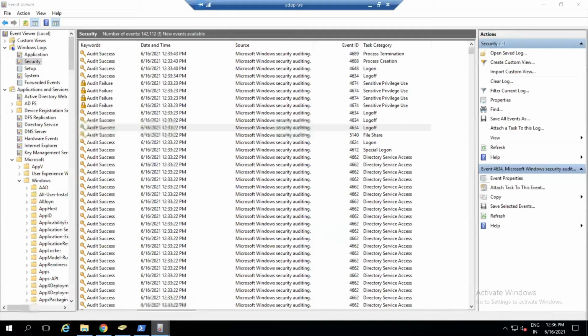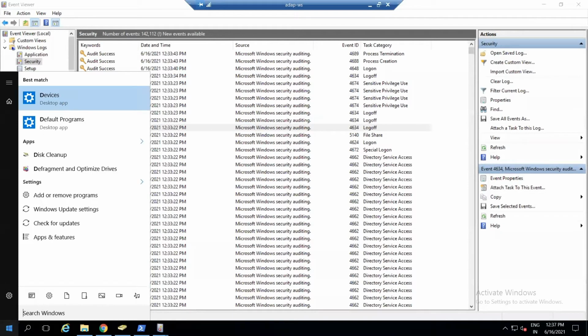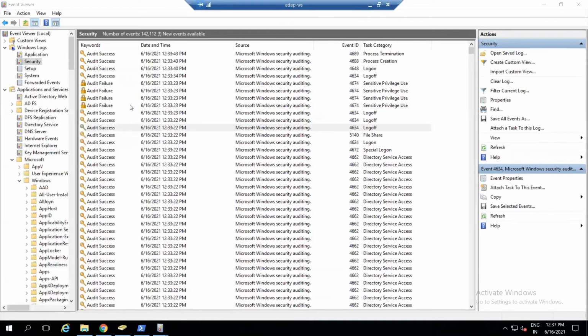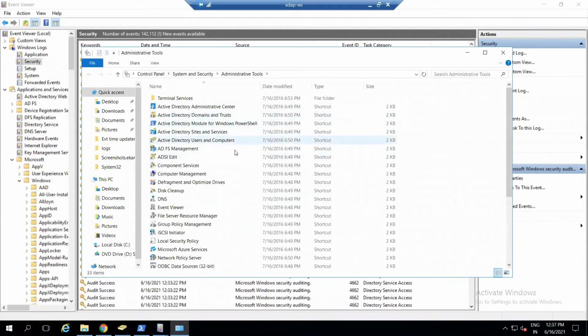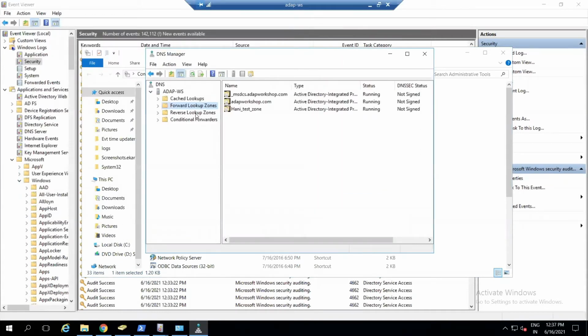If I head on to my virtual machine, open up DNS. Oops, okay. Let me open up administrative tools. Just give me 1 second here, guys. And I'm going to look for DNS manager right here. So let me quickly search. Here we go. Here's DNS, right? So this is DNS manager. These are your forward lookup zones. These are your reverse lookup zones.